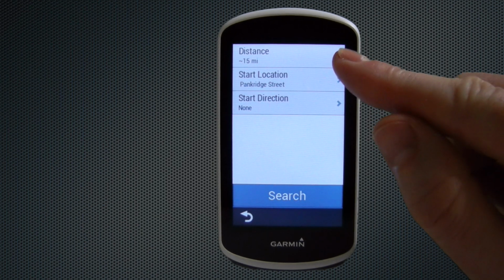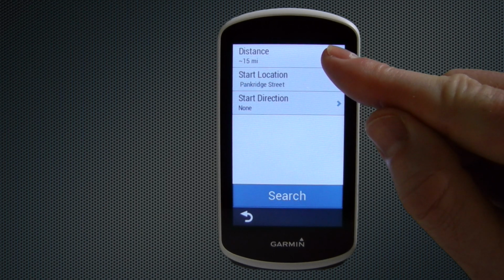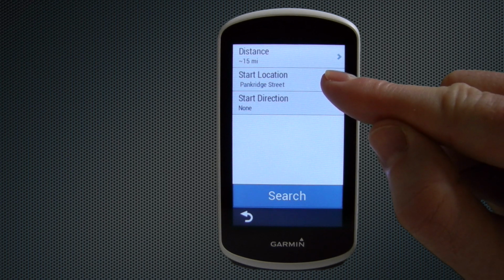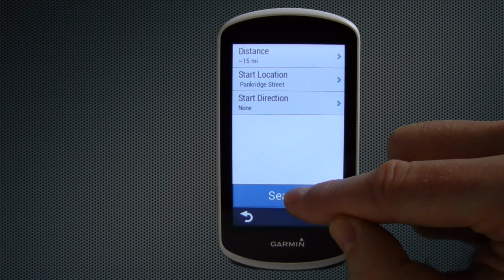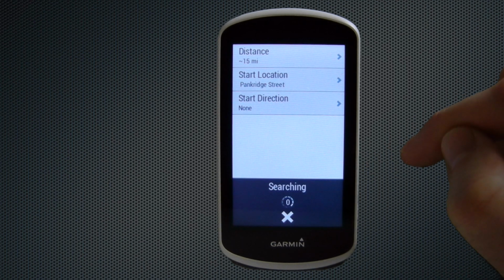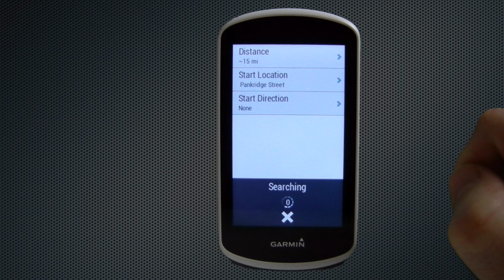So we've finally entered all of the details. We've got a 15-mile round-trip route starting from Pankridge Street, heading in any direction. And we're going to give the 1030 just a couple of quick minutes to calculate that out, and we'll fast forward whilst it does so.